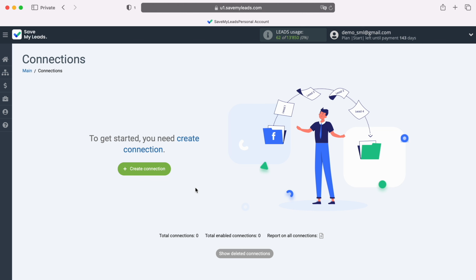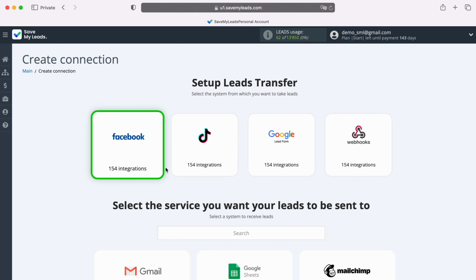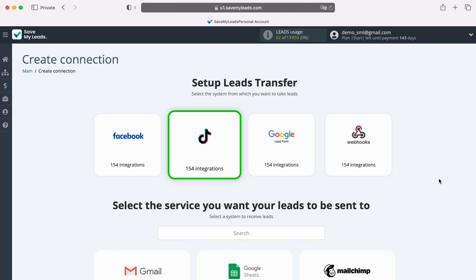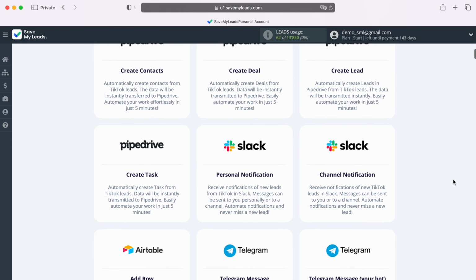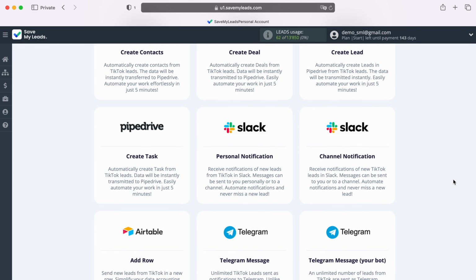First, you need to create a new connection. Next, you need to select the data source system, TikTok. Now select the system where you want to transfer new leads from TikTok. In this case, select Slack, Personal Notification.